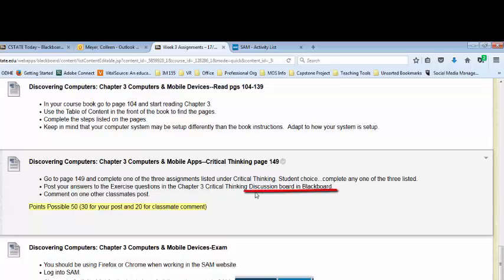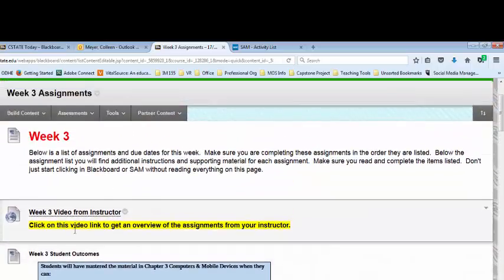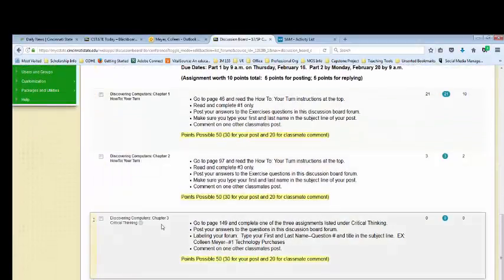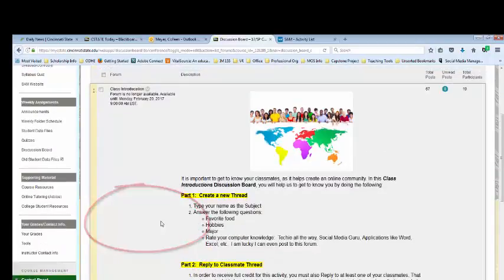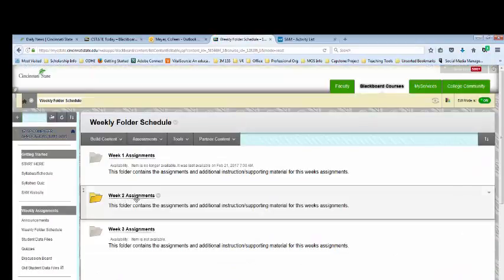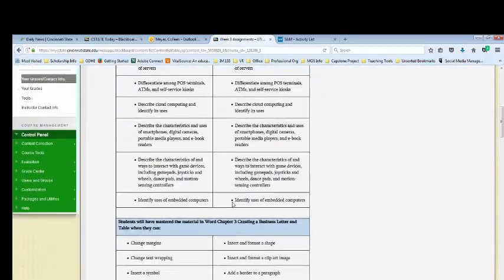So keep in mind when you come up here, let me scroll up to the top, and we go to the discussion board. Make sure you get the correct discussion board, and that'll be this one here. All right. Let me go back into the weekly folder, and these will be available. I'm just in instructor mode right now.